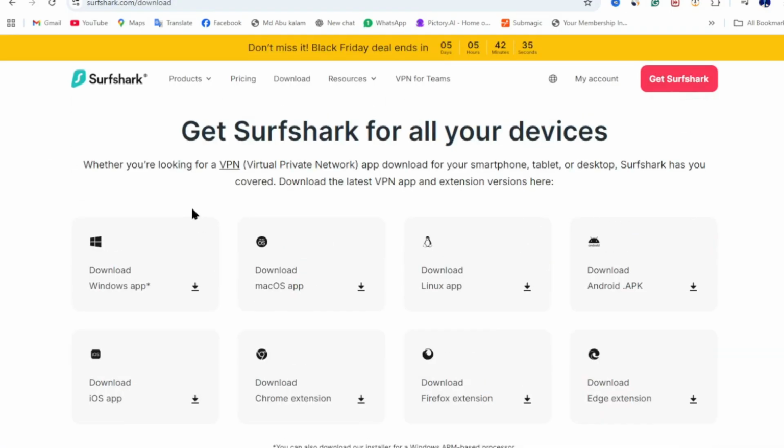If you want to use this VPN on PC, you can download a Chrome extension. If you are using Firefox or Edge, you can download as your preference. If you are a Mac user, you can download the Mac OS app. Currently I'm using a PC, so I need to download the Chrome extension.